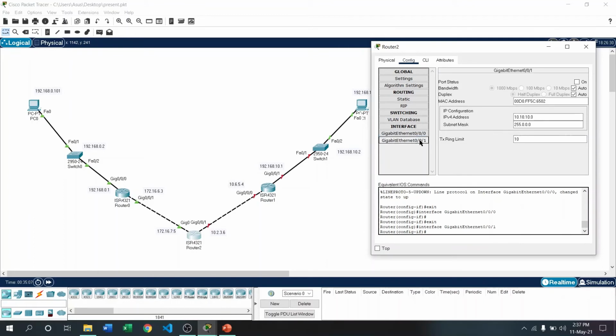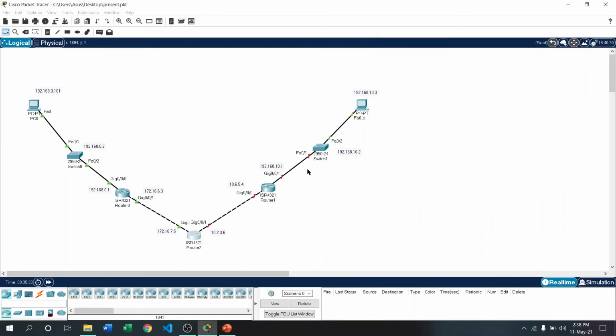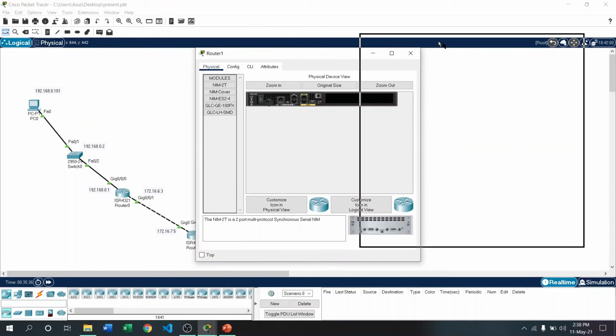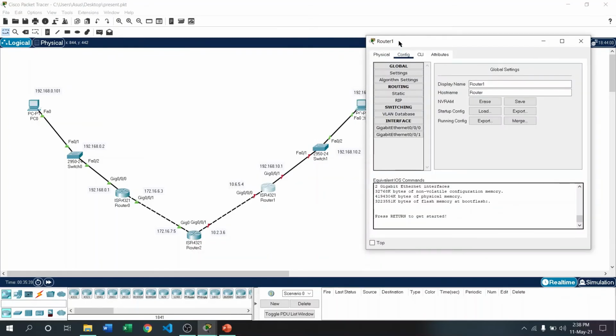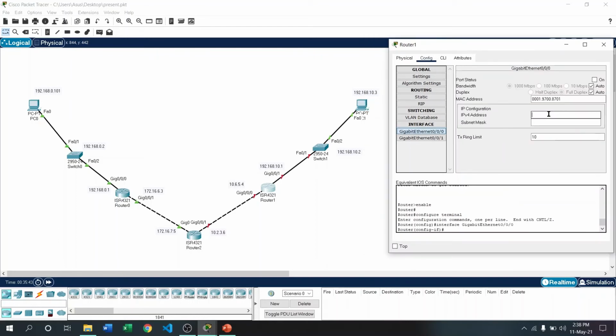And for gigabit ethernet 0/1, I'm going to use this IP, which is 10.2.3.6, and the subnet mask is 255.0.0.0. Now why is this only one octet? Because it starts with 10. That means it's a class A IP, and I'm going to turn it on, and hopefully it's on. Let's see. Okay. And let's go to this router and turn on config gigabit 0, which is 10.6.5.4. Make it turn on. It's turned on. You can see that these two routers are ready for communication.